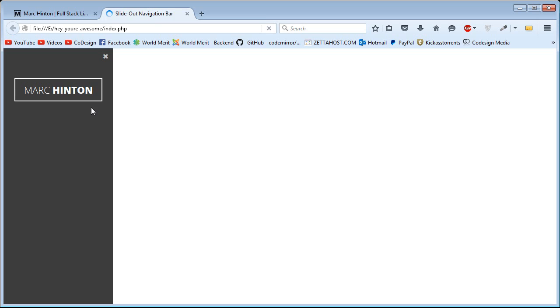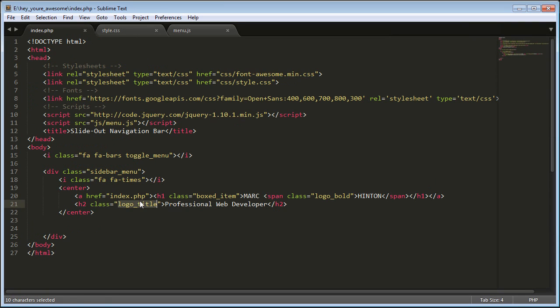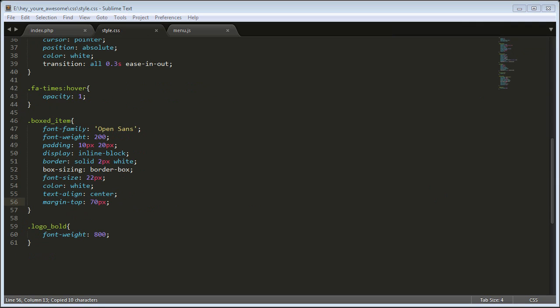So now we look at this again. It's not centered, it's too big. It's in Times New Roman. We need to style this. So we go into the CSS styles, and then what do we call this? We called it logo title. And now we need to set some parameters for this too. So we set the color to be white. Again, we want the font family to be Open Sans.